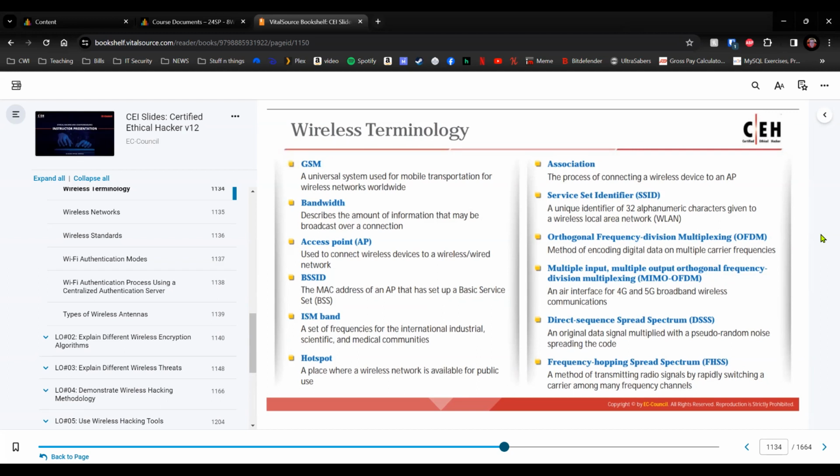Hotspots, I think most of us have used or know what those are. That's where you place where a wireless network is available for public use, or you can have a mobile wireless hotspot, which is just a piece of technology. Or you can use your phone as one. Association, the process of connecting a wireless device to an AP. SSID is your service set identifier. That's your 32 alphanumeric characters, the name of your WLAN, your network.